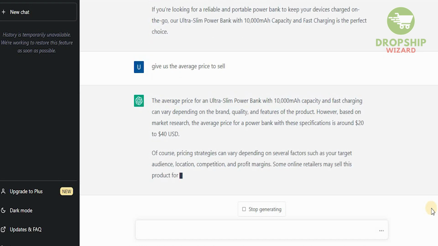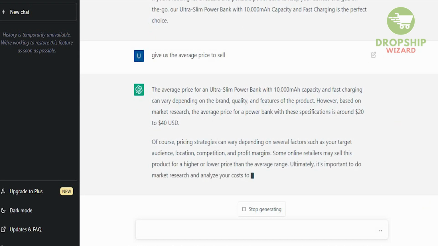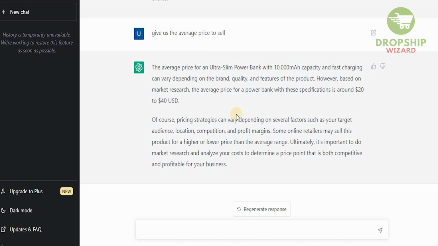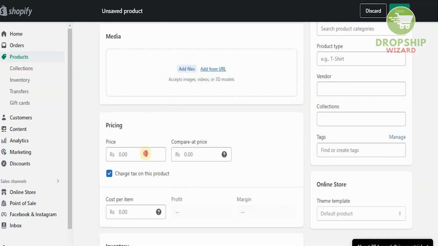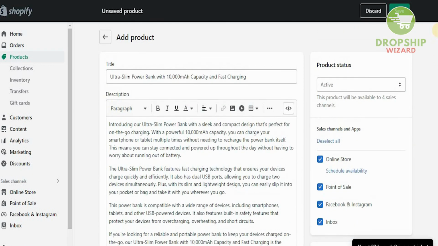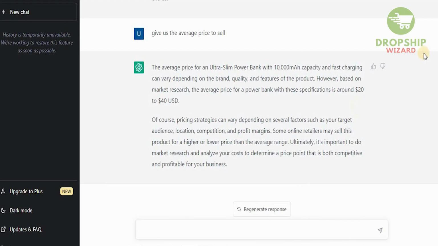So between $20 to $40, people are buying this particular product. How much is it selling for right now? 77 cents. So let's go right bang in the middle and say $35. So we're going to add $35 over here. And that is it, guys. Now we have a product, the price, the description, and the title. You can research and find as many products as you want by using ChatGPT and start selling them the way that you want. It is as simple, straightforward, and easy as that.